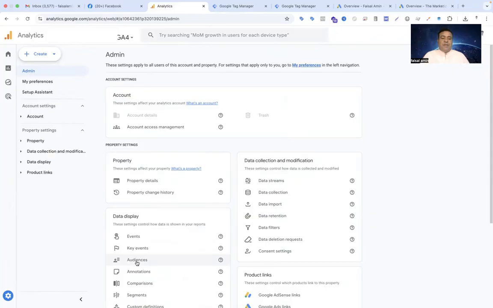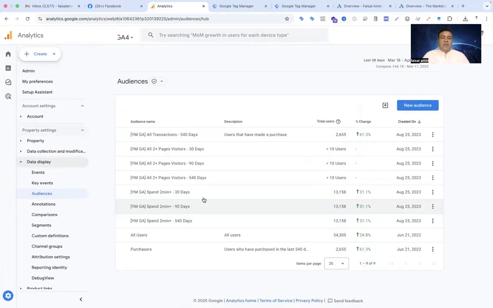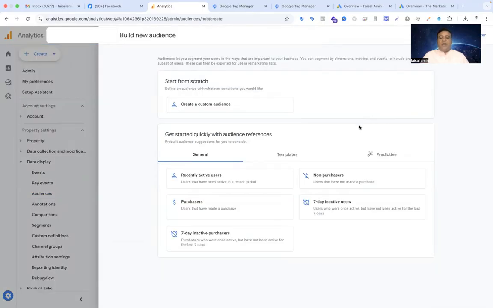Click on it, and here you can see that my client has already created lots of audiences for his business purposes, but I want to show you how to create a new audience. If I click the new audience section, you can find some built-in templates. You can also use these audiences for your retargeting process in Google Ads.